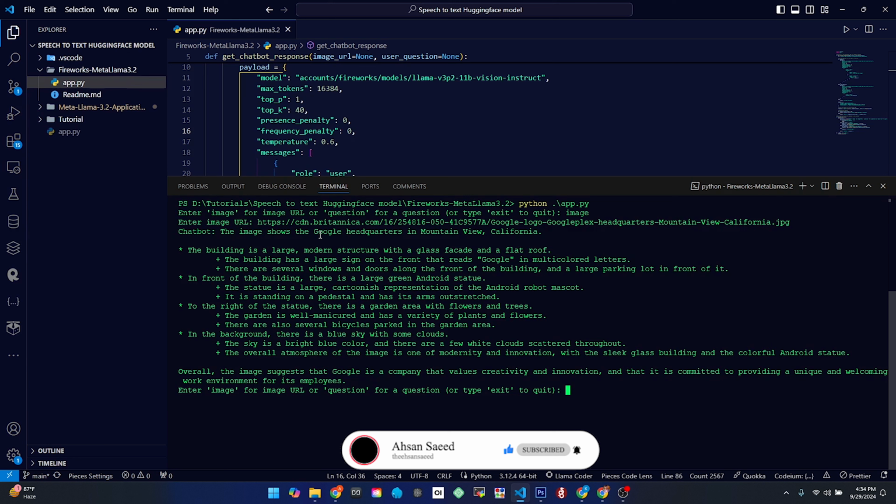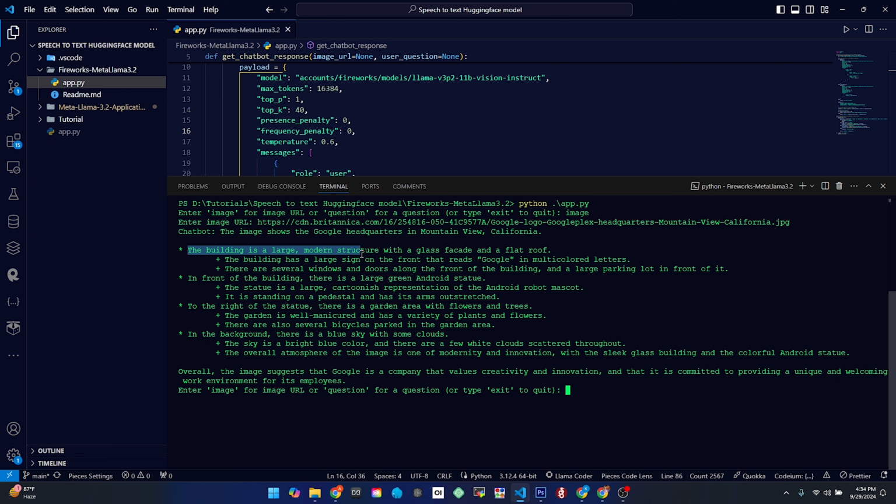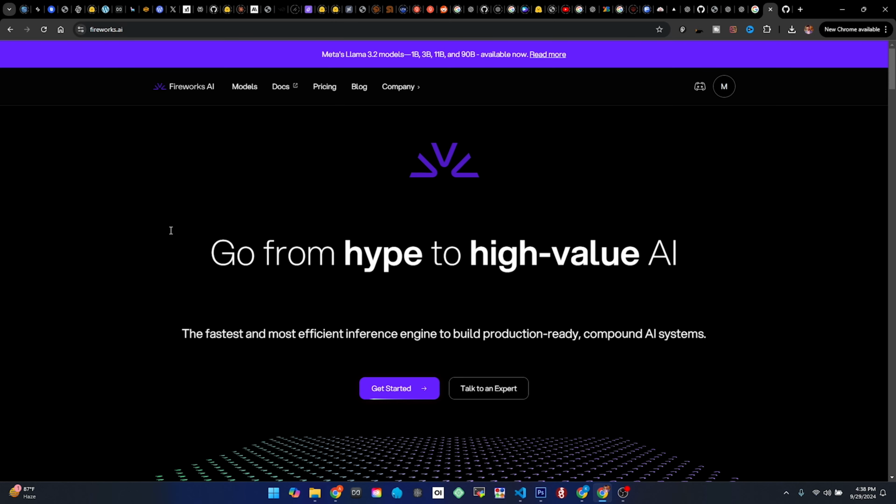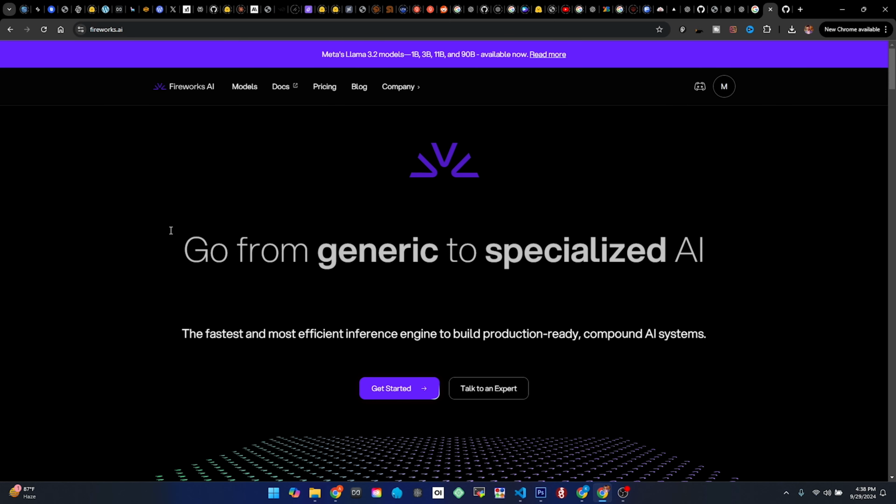The image shows the Google headquarters in Mountain View, California. The building is a large and modern structure. The building has a large sign on the front that reads Google in multicolored letters, with a sleek glass building and the colorful Android statue. It's showing me the details of this image. So that was the image. So you can use the Fireworks API to get the model response.